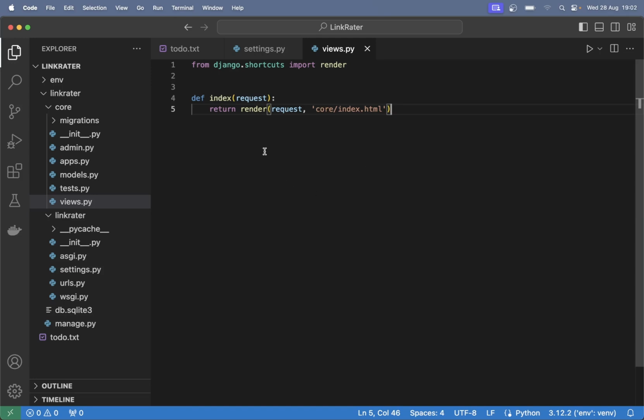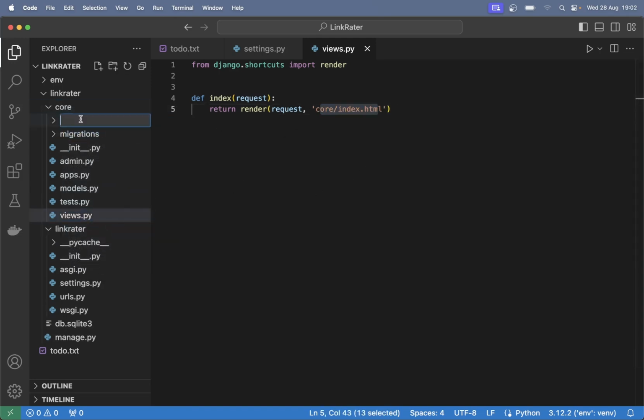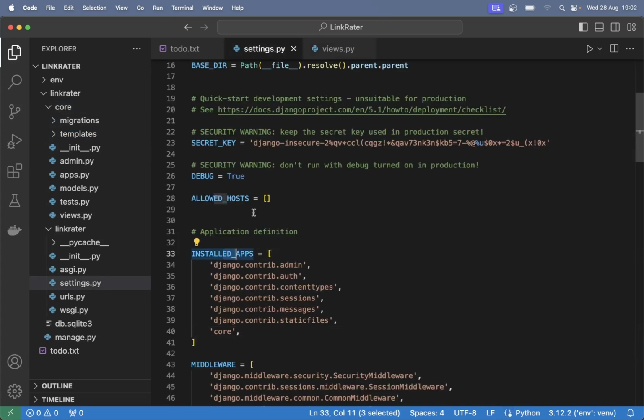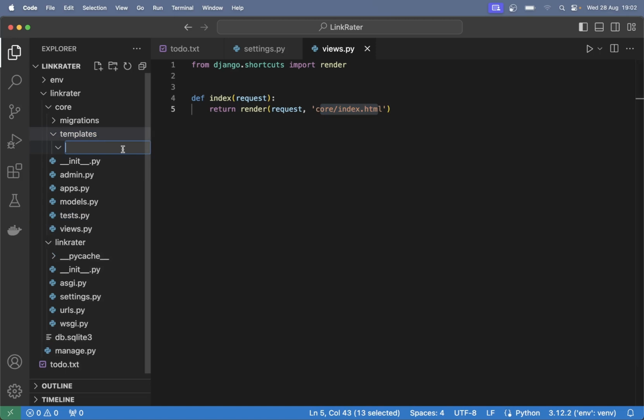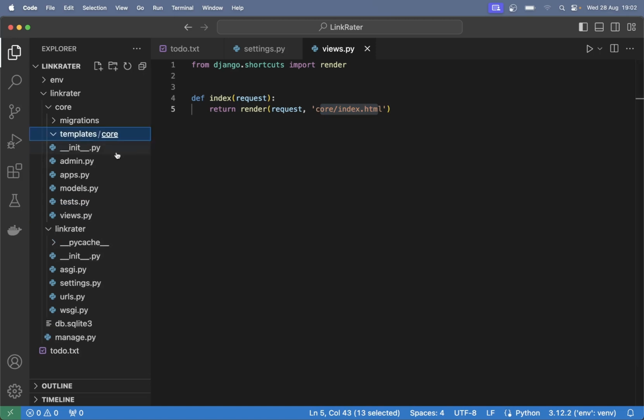So next step then will be to create this template. So we create a new folder called templates. Django will automatically look for a folder called templates inside all of the apps that we have in the installed apps list. And in here we create a new folder called core. And the reason why we have the same name here as there is just to make it easier to separate this later.